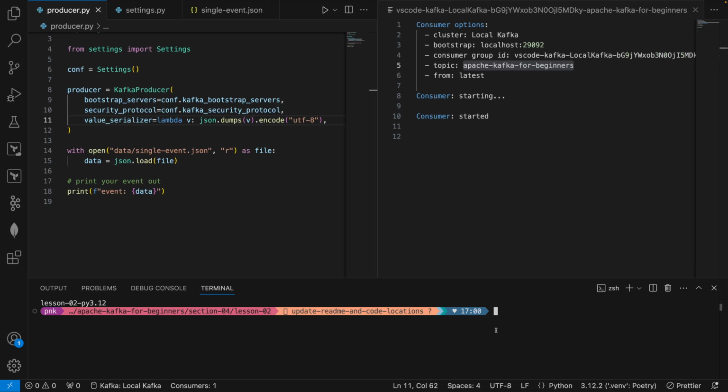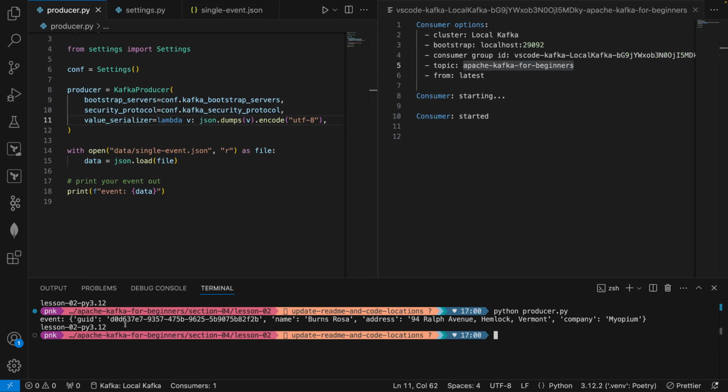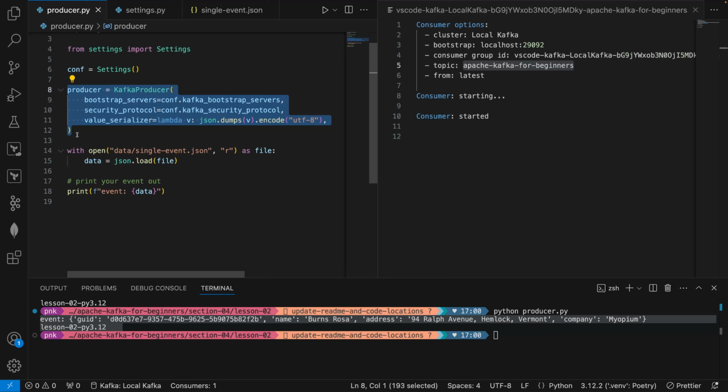Then we can test the producer and see if it's sending out the message we want from a single event JSON file. This part from line 8 to 12 is the way we connect to Kafka. I will not go in depth about that right now, so we just skip it.